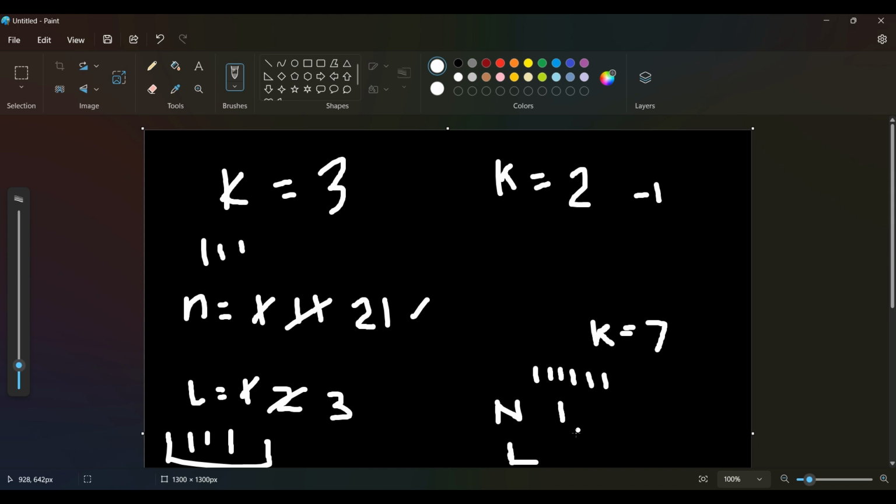And the length is 1 initially. Is 1 divisible by 7? No, right? So the remainder is 1 again. I will pull up another one, so length will become 2. Is 11 divisible by 7? No, right? So now the remainder is 4. And now I'll pull up another one, so the length becomes 3.